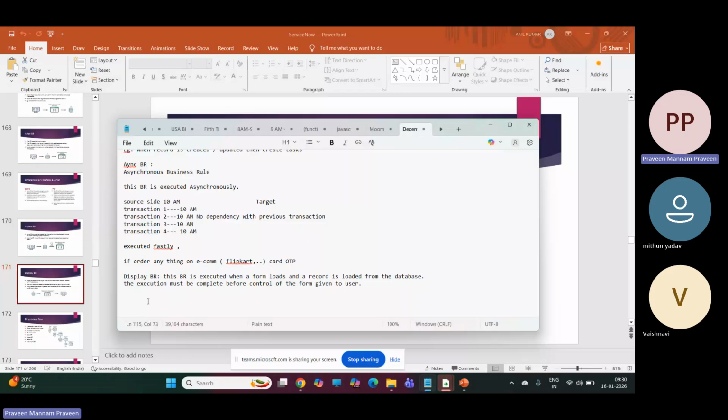So for what purpose do we use the display business rule? We use it to pass data from the server to the client.